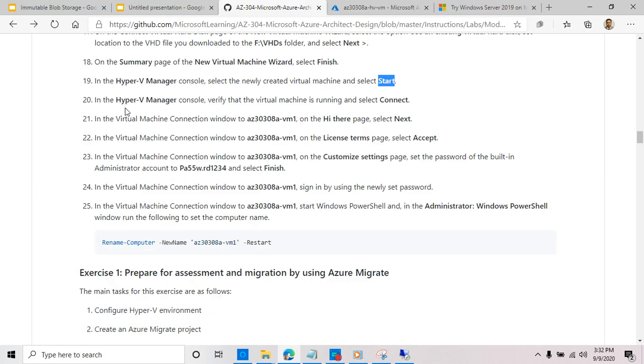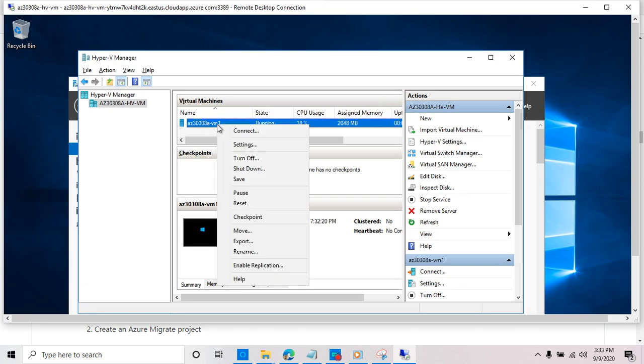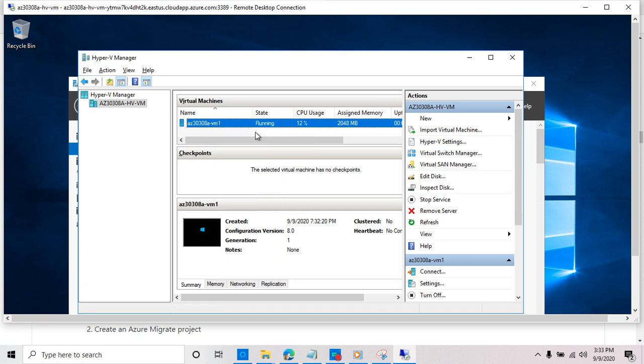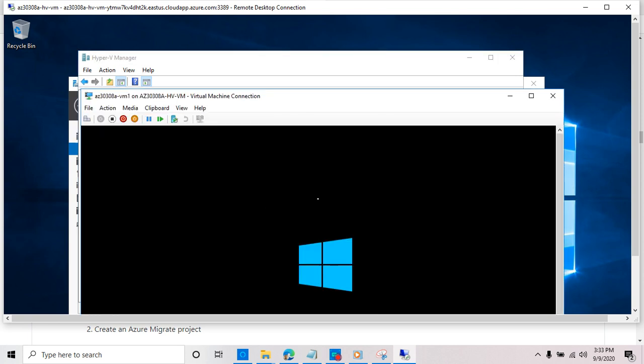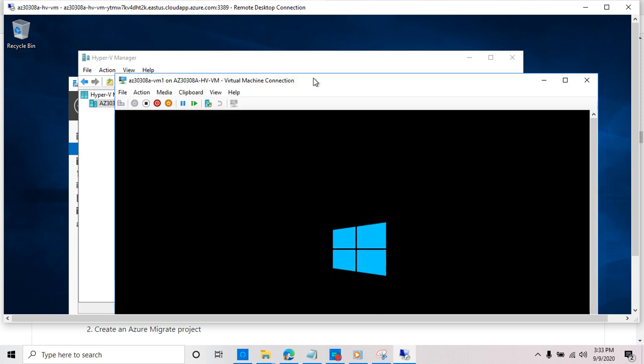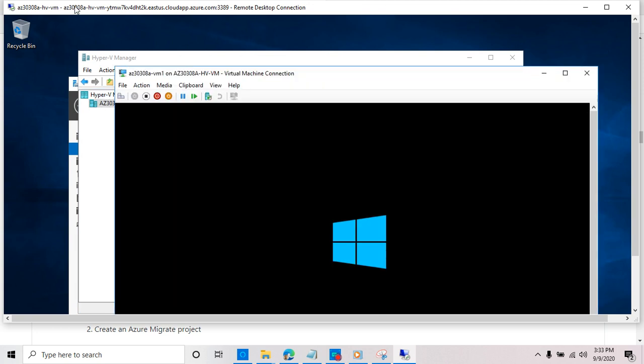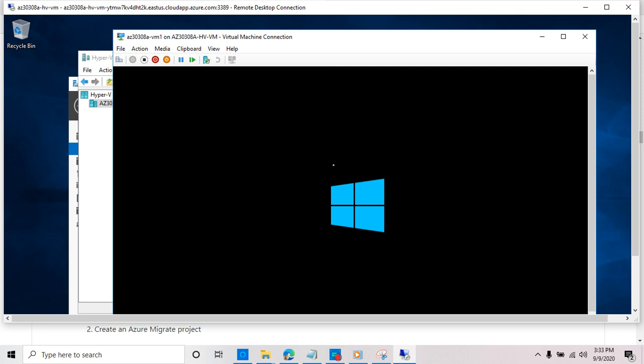Okay, in the Hyper-V Manager console, verify the virtual machine is running and then select connect. So here if you click on it and then you can select the connect, and it's going to connect you to that virtual machine. So you are going to a virtual machine inside this virtual machine that we connected to. Pretty interesting, right? Pretty convoluted.